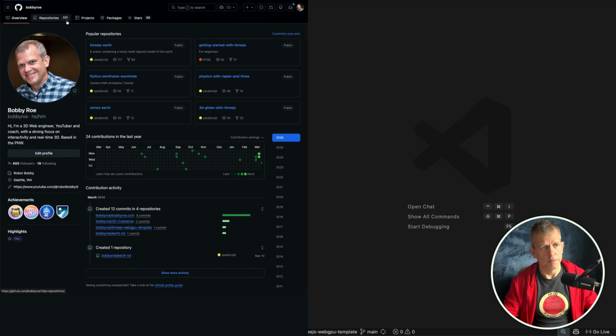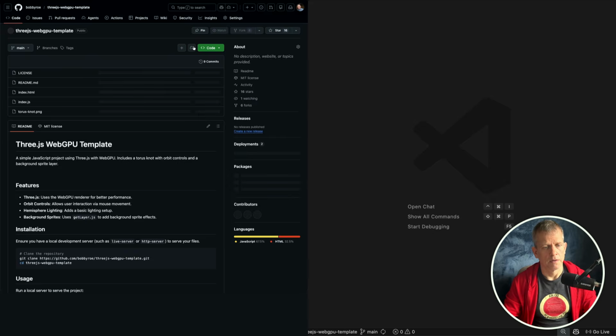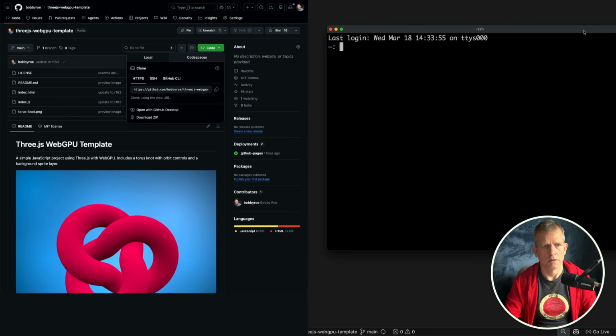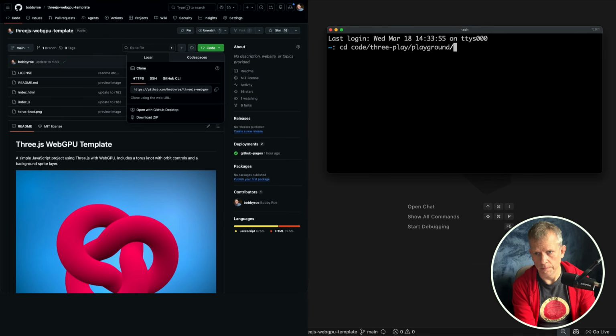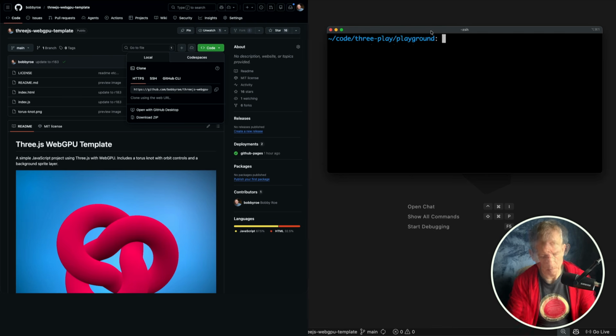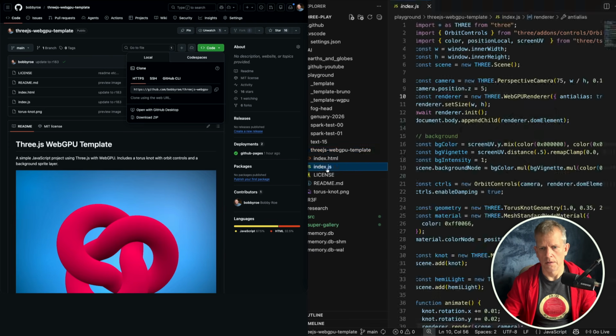Go to my GitHub, click repositories and search WebGPU, or just click this one right here. Copy the address here. Playground. Git clone. Paste that. Good. Come into the Three.js WebGPU template.